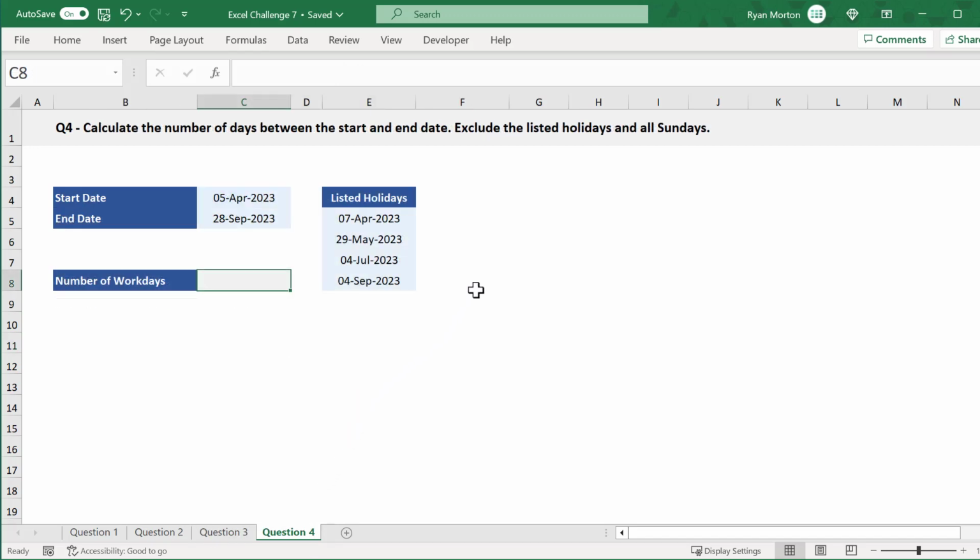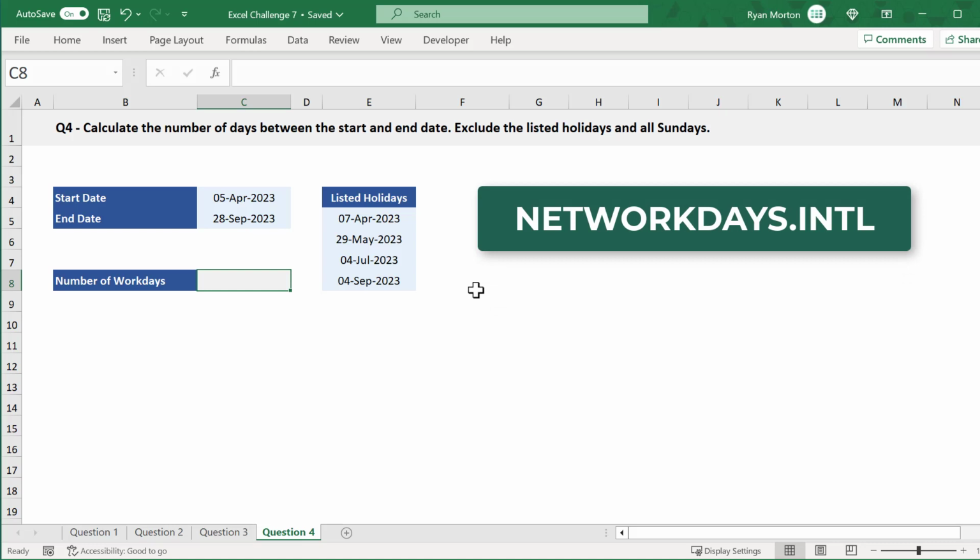For question number 4, your goal is to calculate the number of days between the start and end date. Also, you must exclude the listed holidays as well as all Sundays. So basically, you are trying to count the number of work days between the start date and end date. And you must exclude the listed holidays, and your only weekend day is Sunday instead of both Saturday and Sunday. Although this might sound like quite a tedious task, there is actually a function that you can use to make this calculation very easy, and that is the NETWORKDAYS.INTL function.